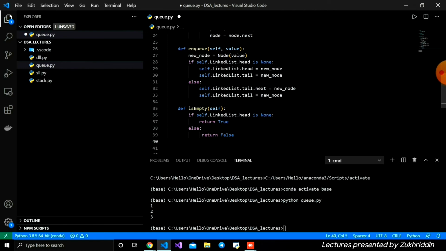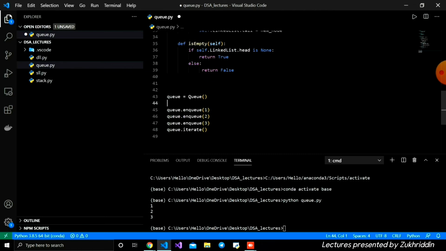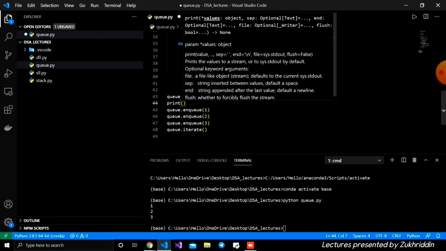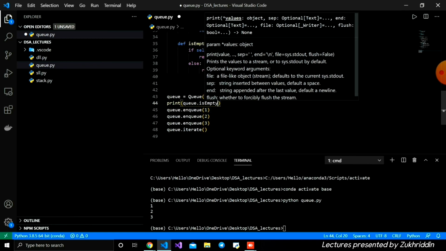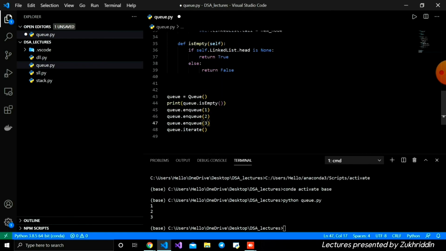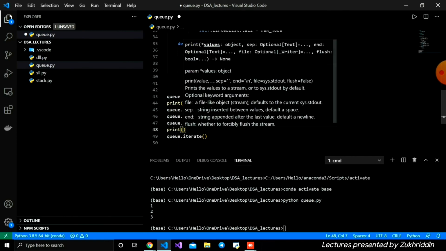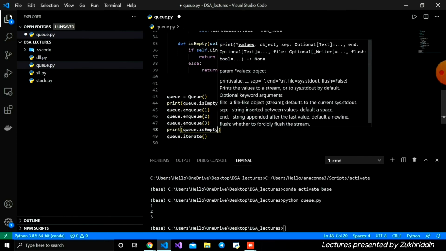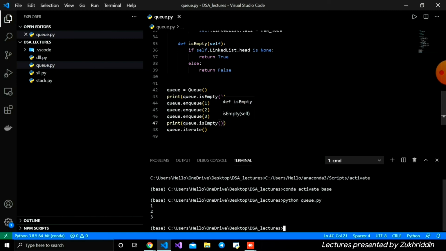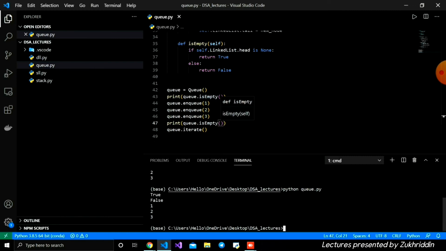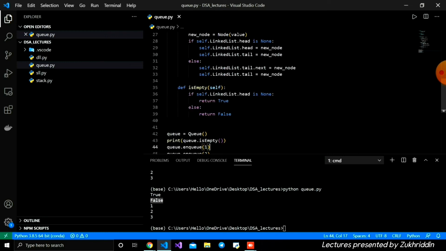And let's check this function first, before adding, and I'm going to print queue.is_empty. Also after adding, print queue.is_empty, and like so. Let's run it, and you see there is first True and then False, as with the stack we wrote.